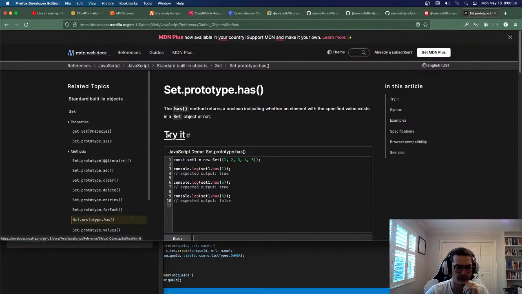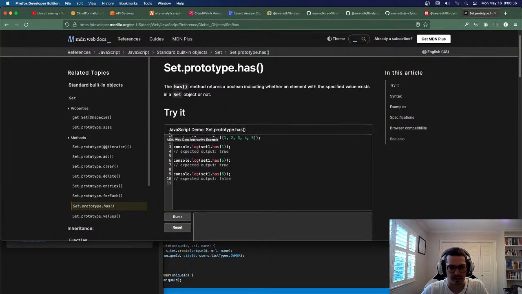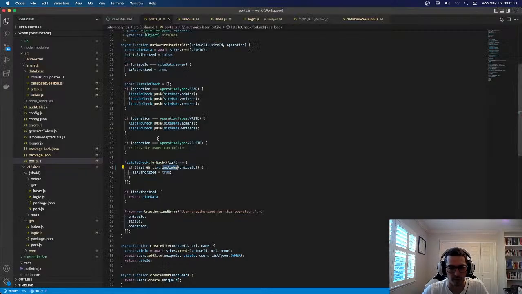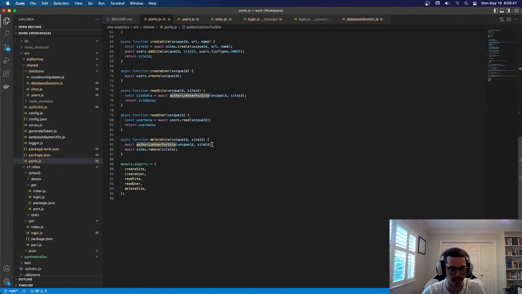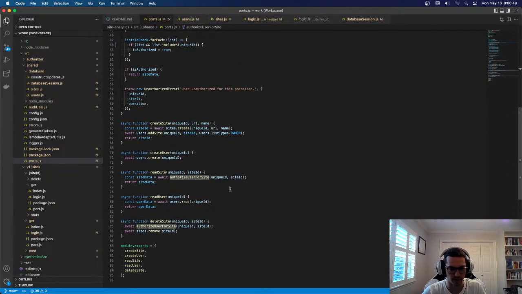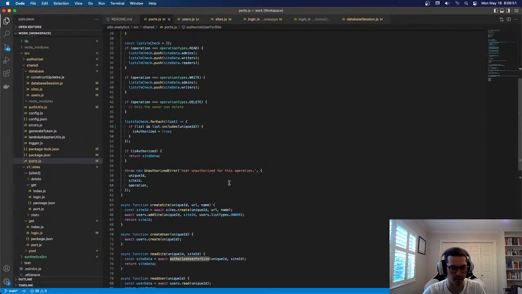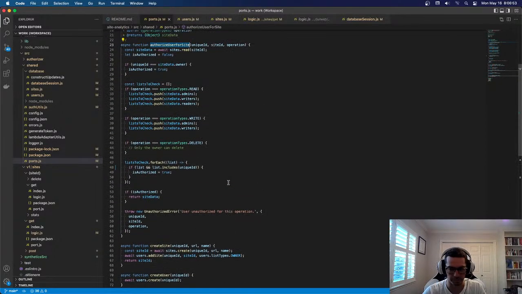Set prototype.has. Does it have an includes? It doesn't even have an includes. So what? Read and delete? But this worked before. I don't know how that worked. I don't know how that worked before.